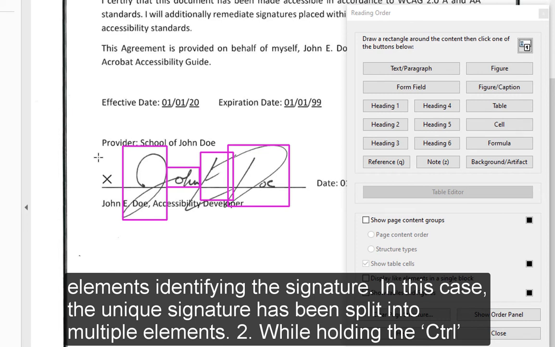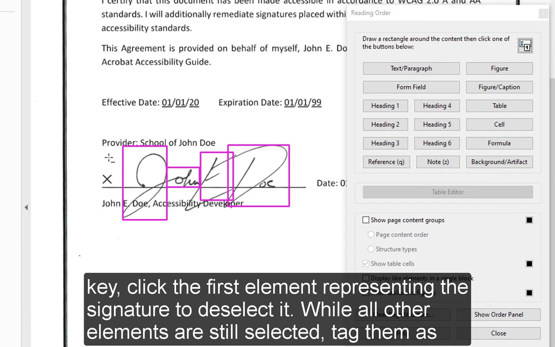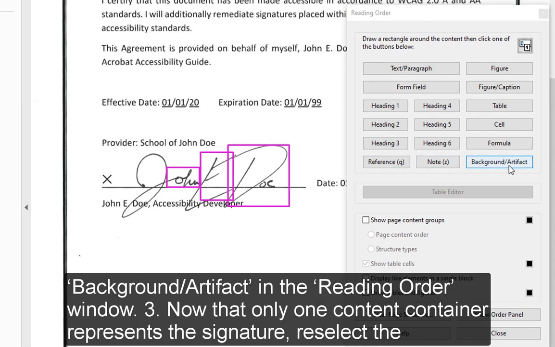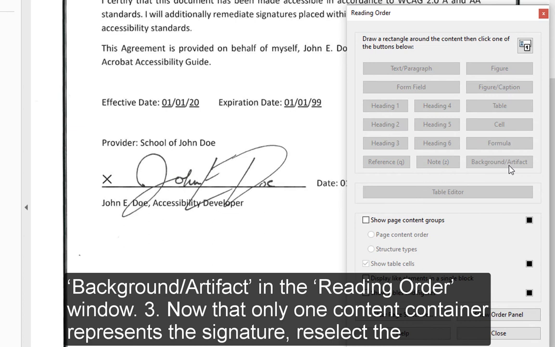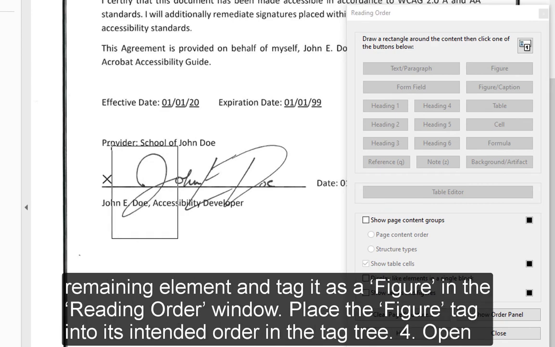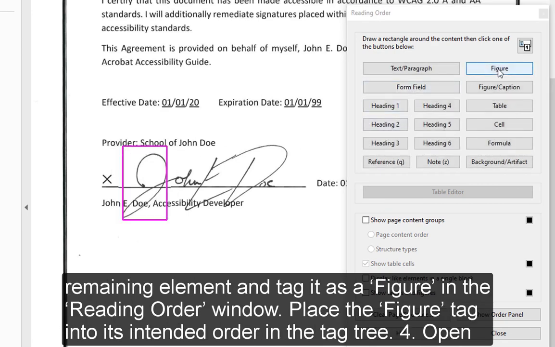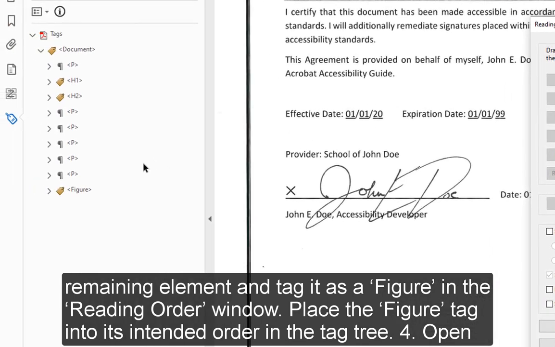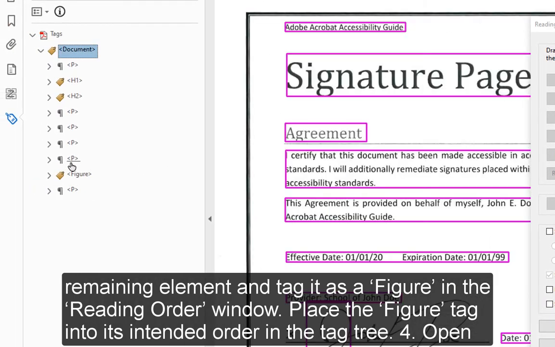2. While holding the Control key, click the first element representing the signature to deselect it. While all other elements are still selected, tag them as background/artifact in the Reading Order window. 3. Now that only one content container represents the signature, reselect the remaining element and tag it as a figure in the Reading Order window. Place the figure tag into its intended reading order in the tag tree.